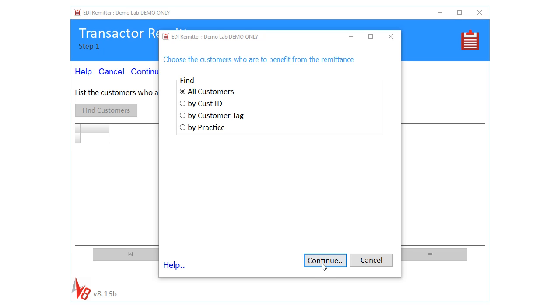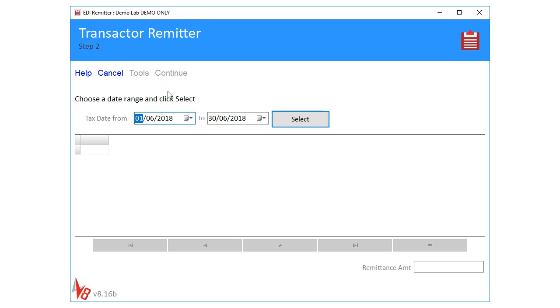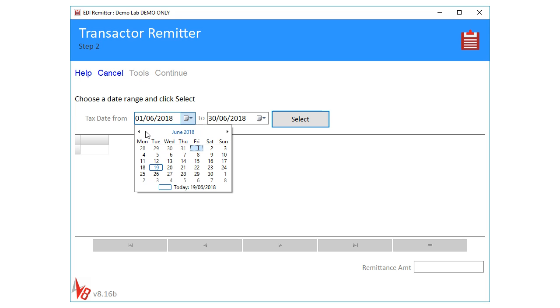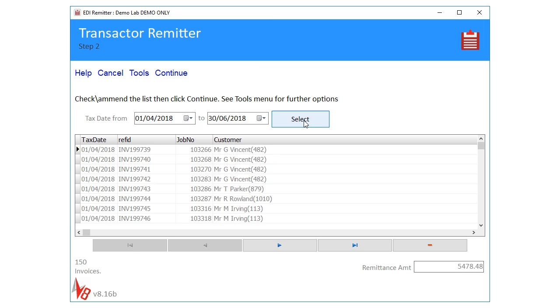Click Continue to view your customers, then continue to move to the next step. Enter the date range for the invoices you need to pay, then click Select. Click Continue to move to the next step.